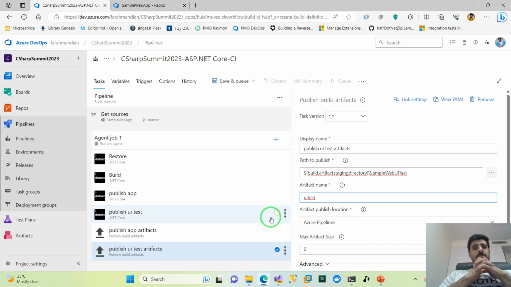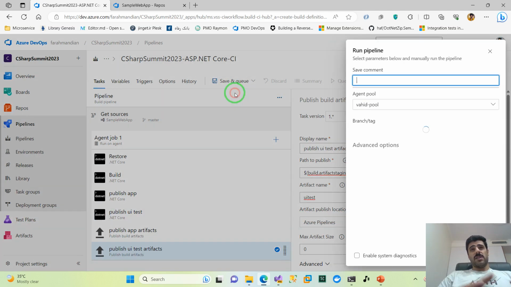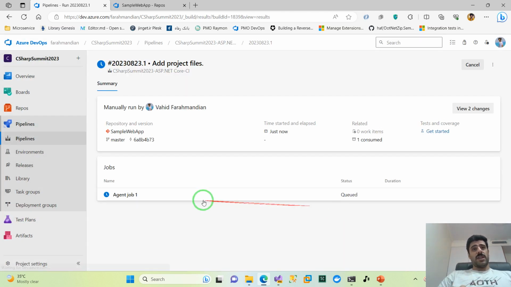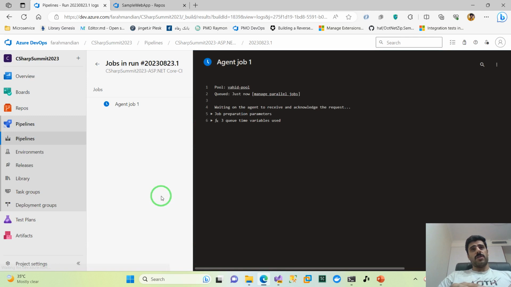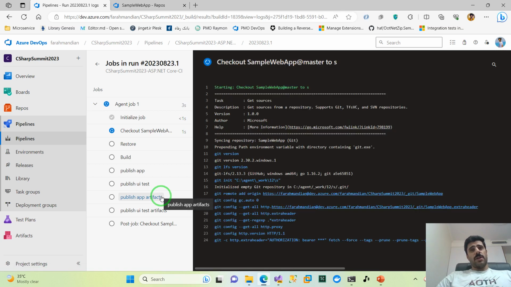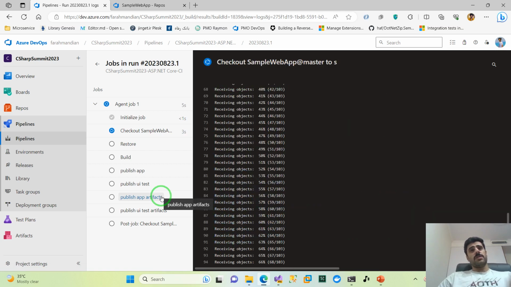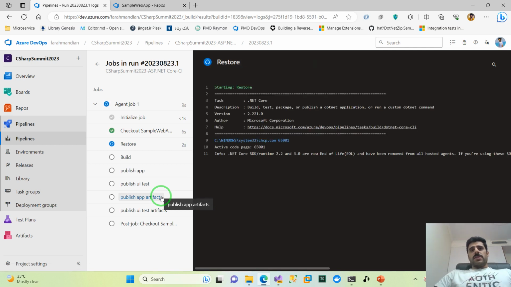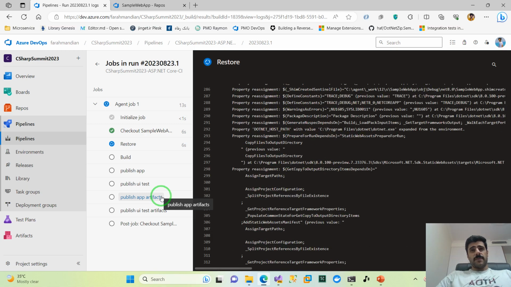Okay, it seems that we are done with our build pipeline. Let's save it and start running the pipeline and check if there's an error in our pipeline or not. It's just waiting for the agents. Okay, agents picked up the work. It's going to check out our code and store it on my self-hosted agent's machine. It's going to restore the dependencies.